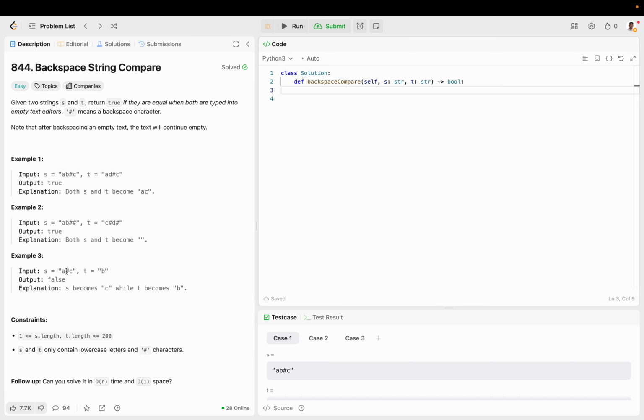And in this case, for example, we hit C, and when we hit the pound symbol, we have A on the rear of the stack, we pop off A, and we append C, and there's nothing after that, so the stack becomes C. Here there's no pound symbol, so the stack is just B. C is not equal to B. So then we can return false.